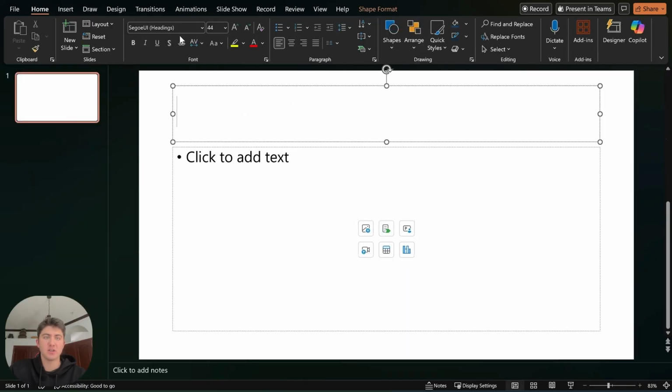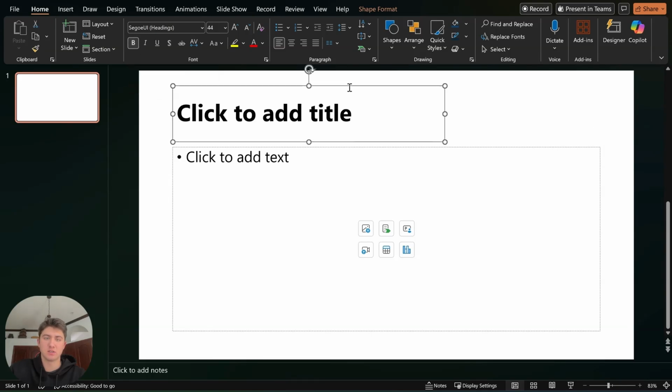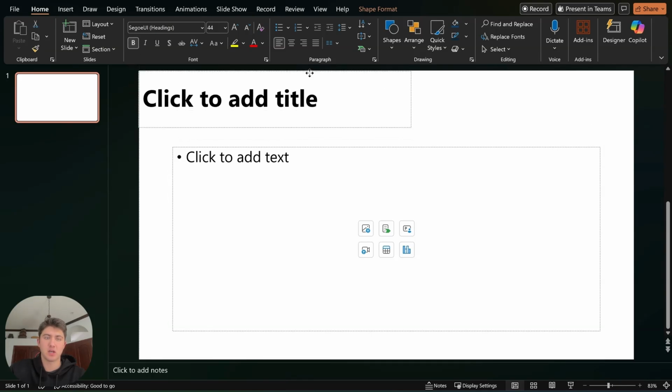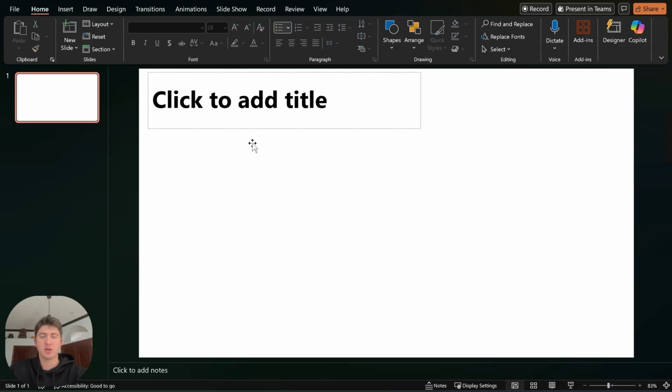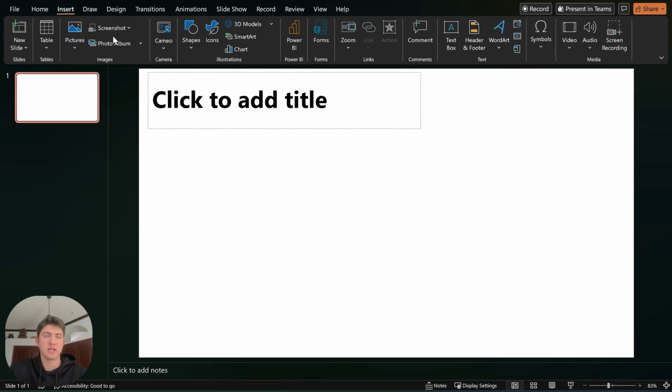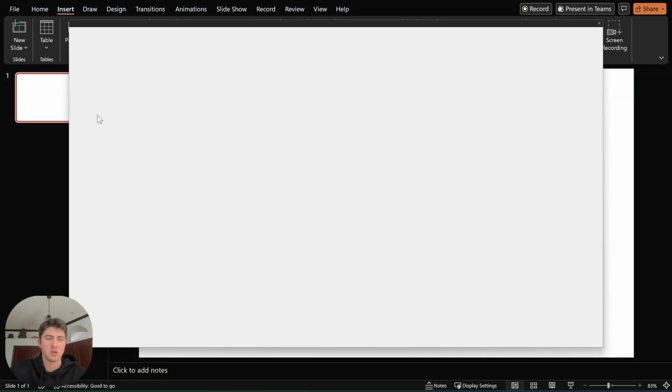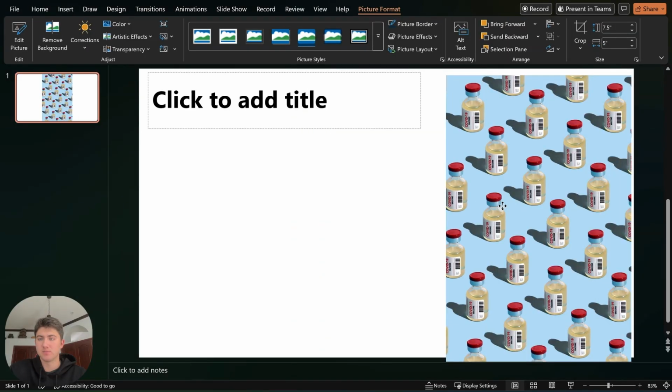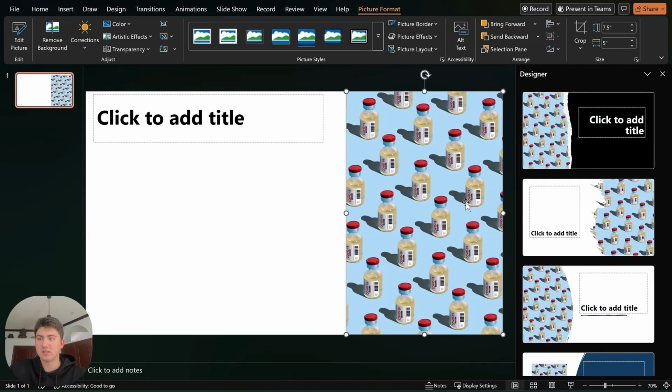So we have Segoe UI heading. The first thing I'm going to do is bold this heading, move it over to the left. We're going to put it in the top left corner for now. I'm going to remove that text box and then I'm going to insert in a random picture. Once I have this picture, I'm going to put it off to the right.